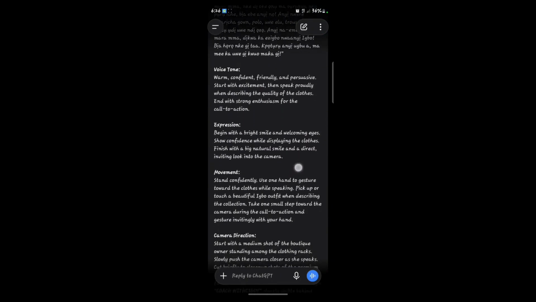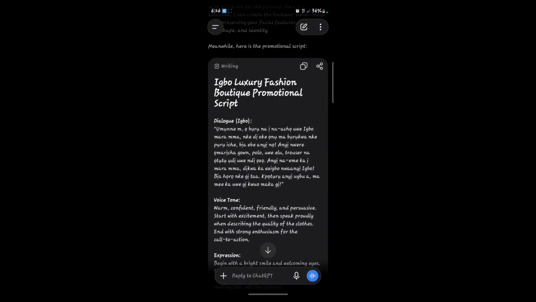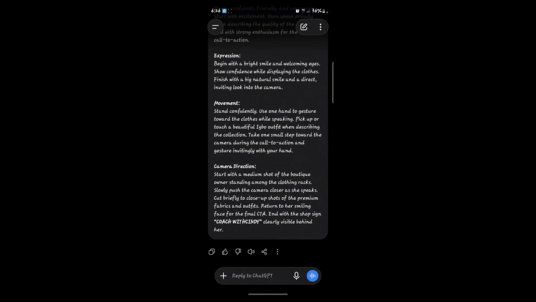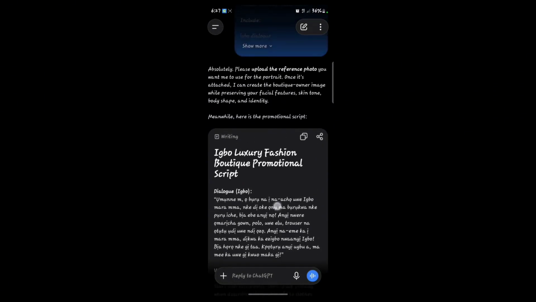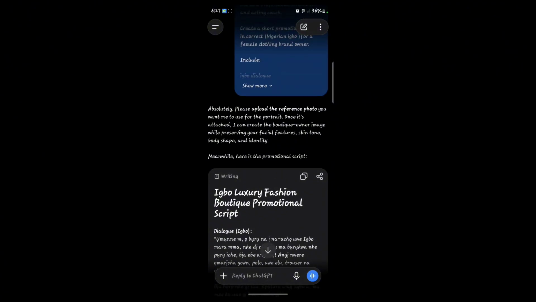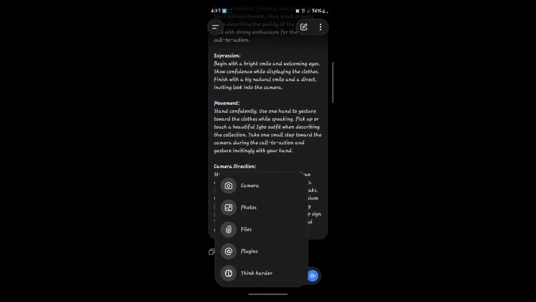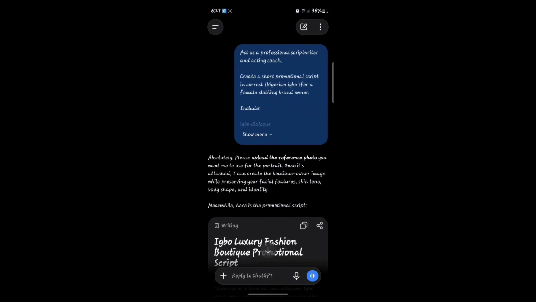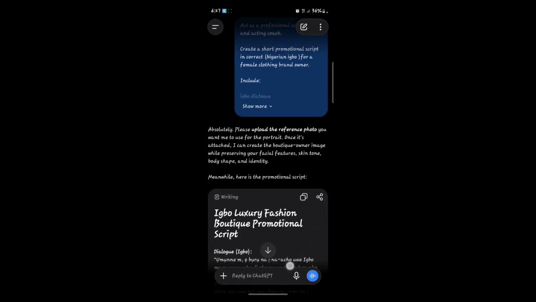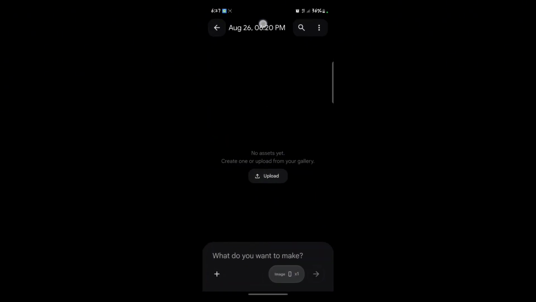Now you have your dialogue here, which is what is going to be said in the video. After this, you add your reference image like I said. Absolutely, please upload the reference photo if you want to use it for the portrait. You just add your reference photo. I've already generated my reference photo which I want to use. So I'll copy this now and go to Google Flow.